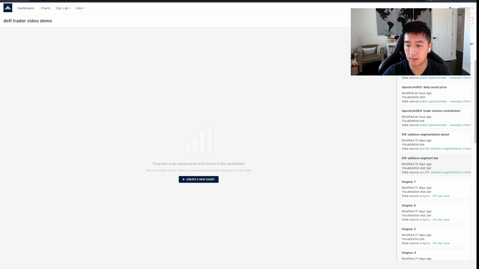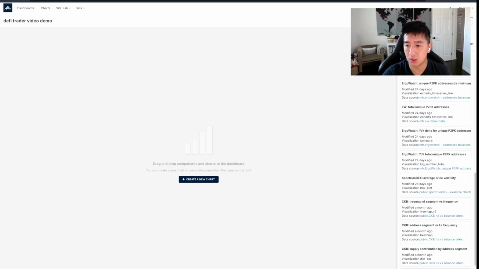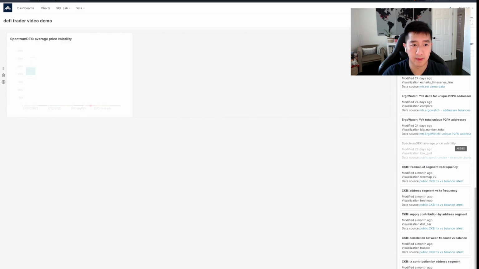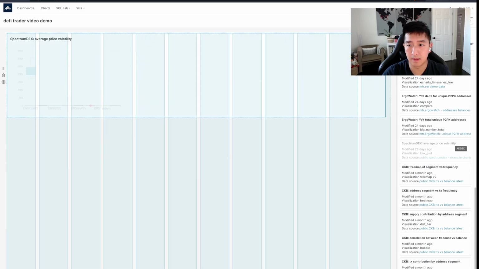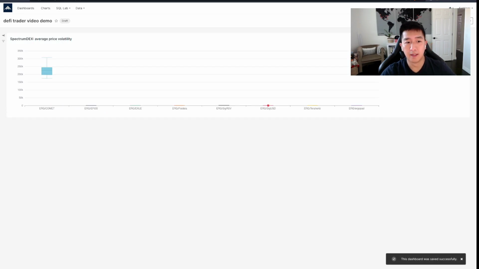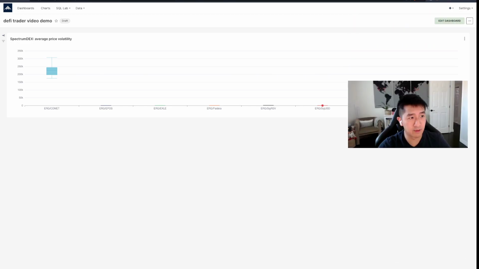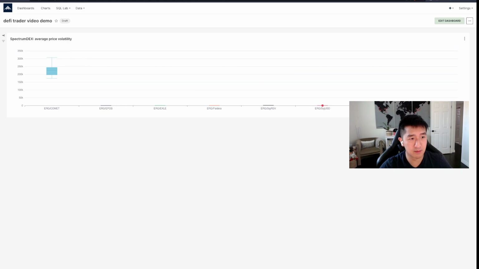Cool. And earlier, I had created this one. So average price, volatility. And then let me just drag this out a bit. Cool. So with a few clicks of a button, we are able to create our very first dashboard, right? For Spectrum DEX average price.